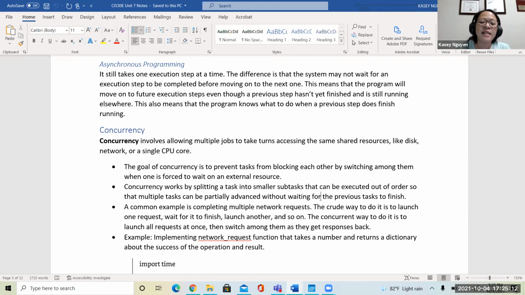So the example that we see here is that when we submit network requests, we would launch the request, wait for it to finish, and then launch another one and so on. But if you're familiar with packets and routing, our systems break your data into pieces, and it's going to receive the data as it goes. And then for TCP, it comes back and we rearrange everything.